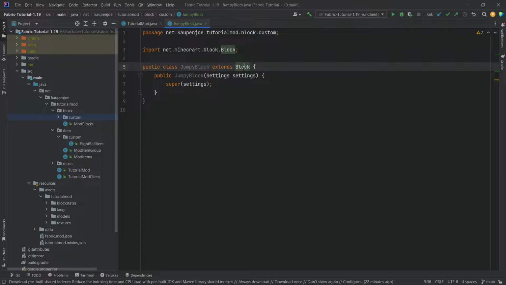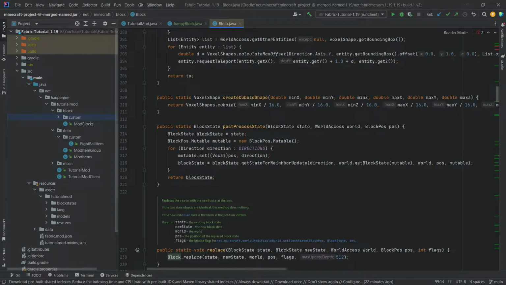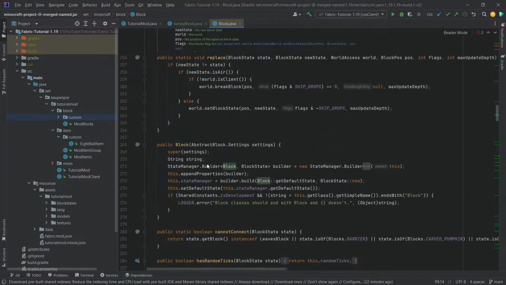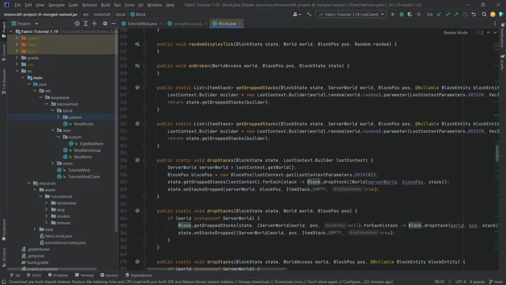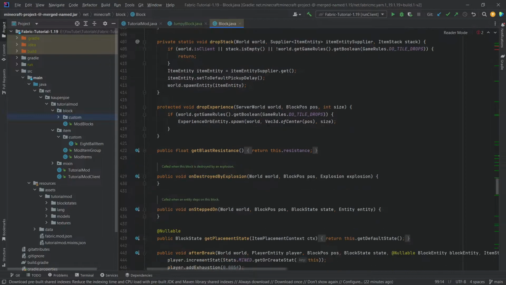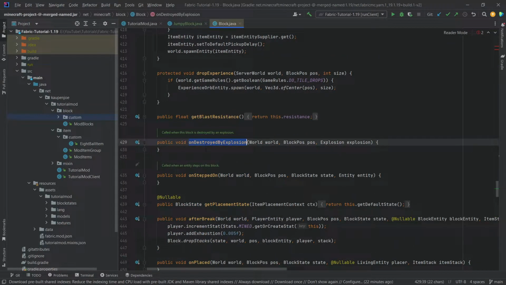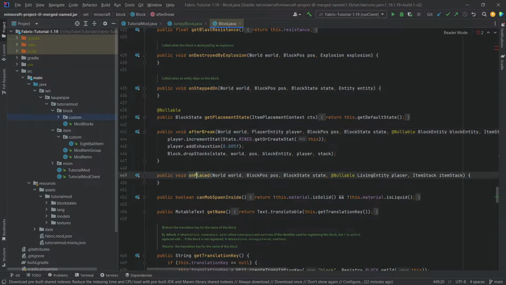Once again, we're going to middle mouse button click on the Block class to take a look at some of the methods that we can override, and there are even more than we can override in the item classes. We have even more stuff to override, so anything that is non-static basically. There are some static methods, and then also, as you can see, onDestroyedByExplosion, onSteppedOn, which is actually the one we're going to take a look at, afterBreak, we have onPlaced.